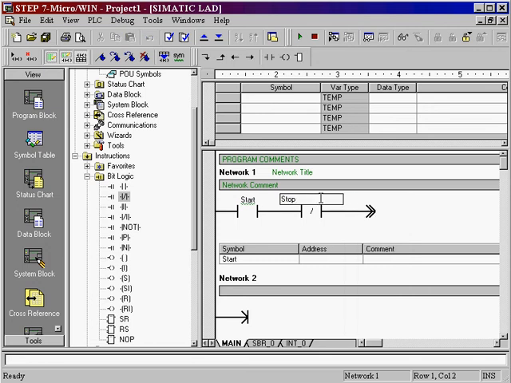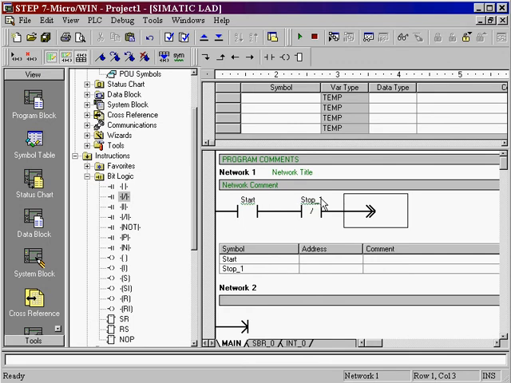So let's change this name to Stop Space 1, which ironically is also an invalid symbolic name. But MicroWin, being intuitive, rather than saying that's invalid, go back and keep trying until you get it correct, will fill in the space with an underscore. So all symbolic names have to be contiguous with no spaces, no gaps. Symbolic names are also case sensitive.